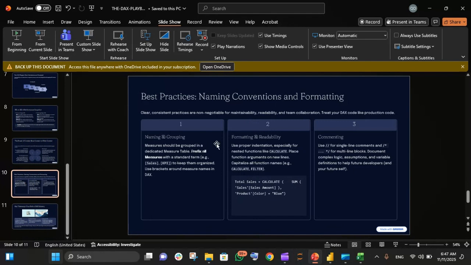We also have naming convention: the naming, formatting and readability, and commenting. What do formatting and readability mean? It's the way we write our DAX so that it will be neat for anyone that is seeing it, and they'll be able to read it. A comment means you just want to type something in the section where you are writing your DAX, so that anybody that is seeing your DAX will be able to read and understand it. That is basically what it means, and that is the introduction part of this class.